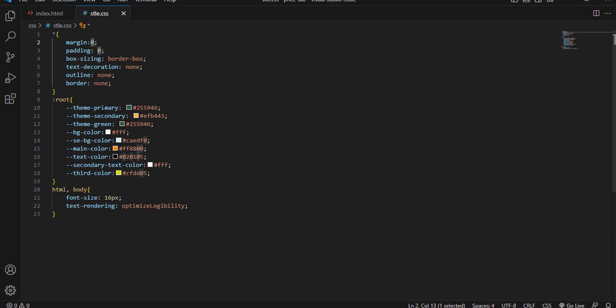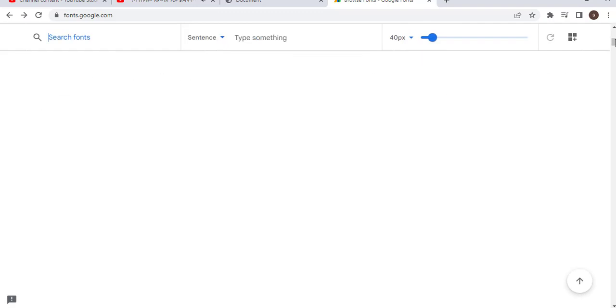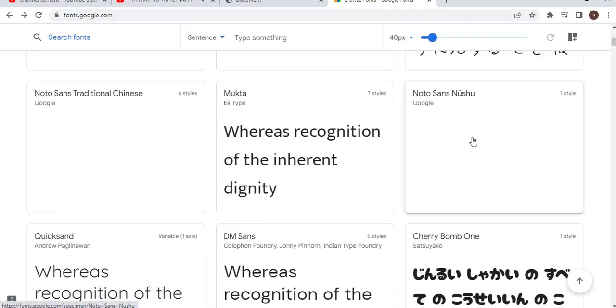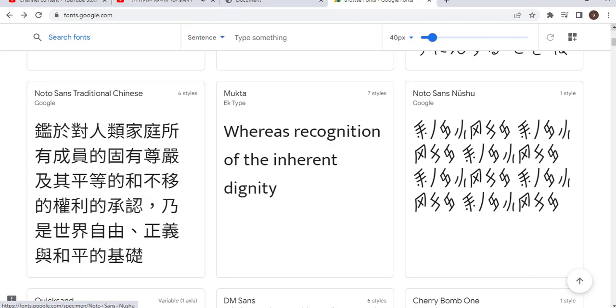Here we have just added this color variable, and we have different colors that we are going to use to design this website. So now here we have the HTML and body element selector: font size 60 pixel, text rendering optimized legibility. And then here we have the universal selector: margin 0, padding 0, box sizing border box, text decoration none, outline none, and border none. After that, we are going to find the font that we are interested in.